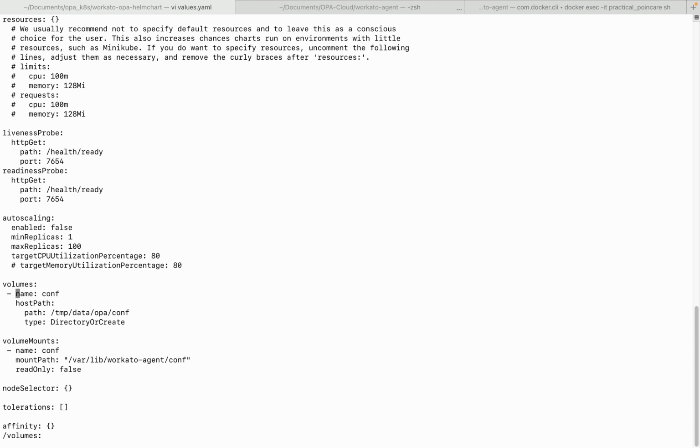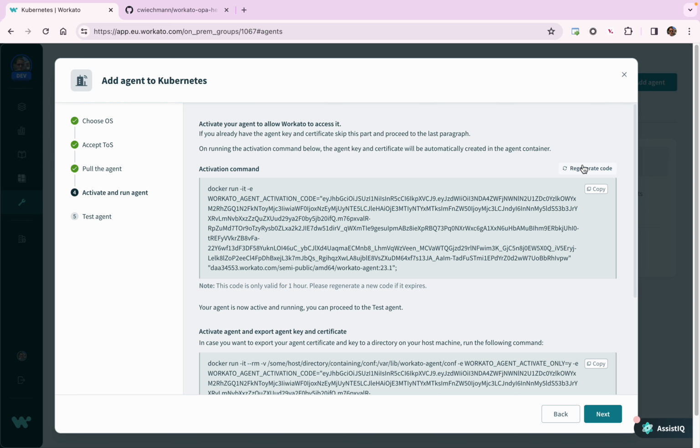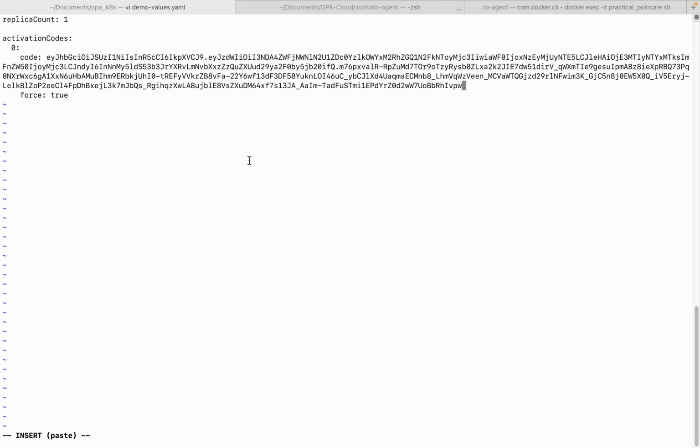And I have already created my local values file, which I called demo values. And here I have limited, as an initial step, the replica count to 1. That's why I have to provide only one activation code for the first on-premise agent. And this is now the activation code I take from the platform. When you took a little bit longer for the other steps, it's always a good idea to regenerate that activation code to have a fresh one. So in my case, that's absolutely fine to take it as it is and put it in here.